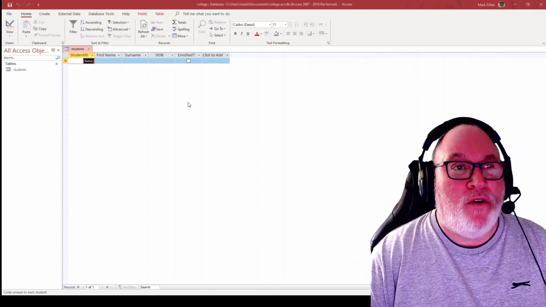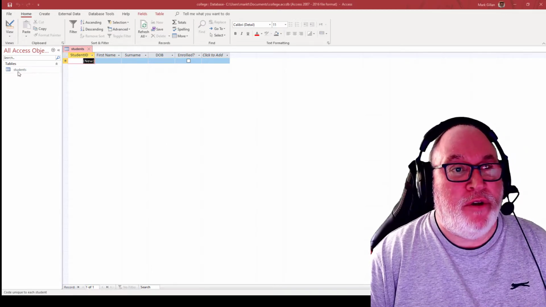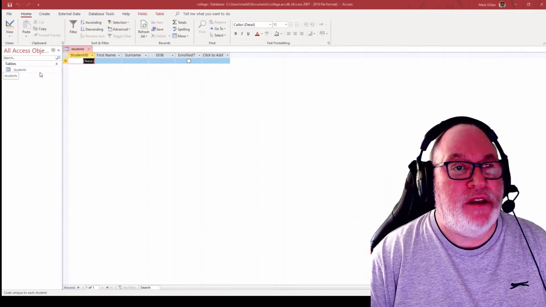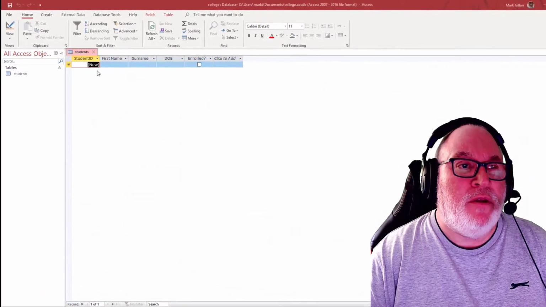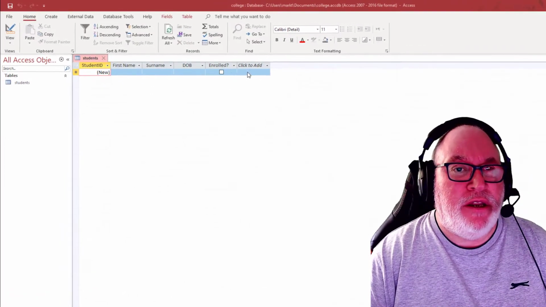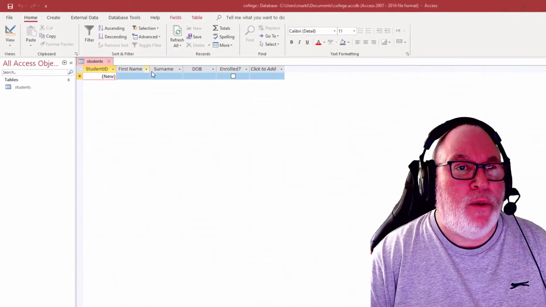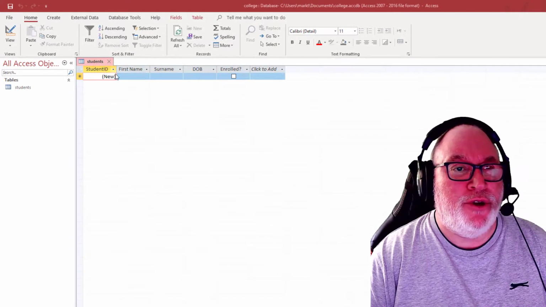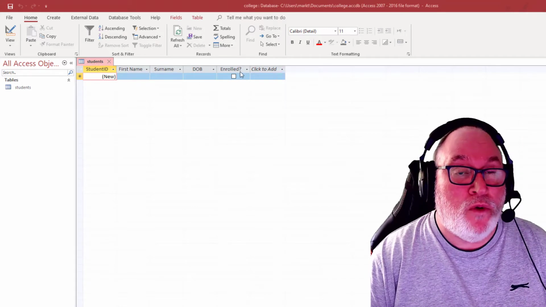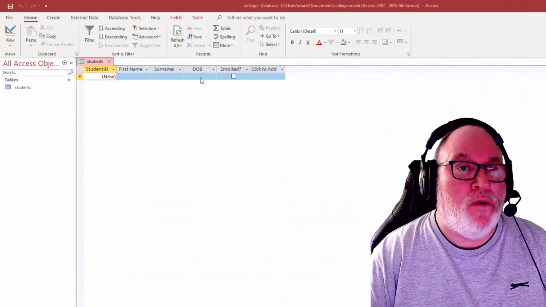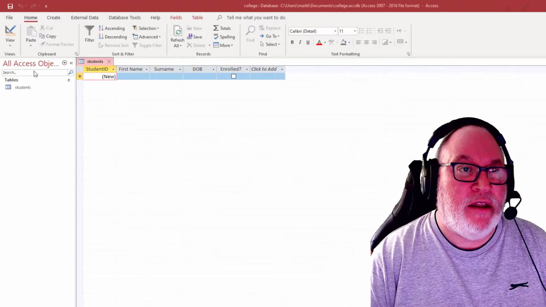Right, what we've got so far is we have produced a table. We've created a table. Within the table, we had a look at the fields and we created fields. So just another quick wee look at the fields again. So we get student ID, first name, surname, date of birth, enrolled question mark, and we're all set for inputting the data.